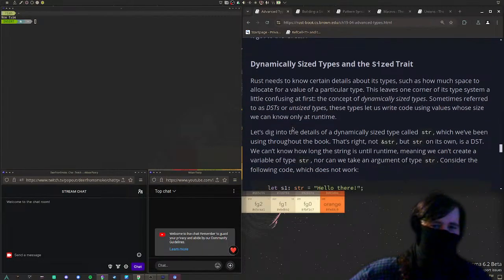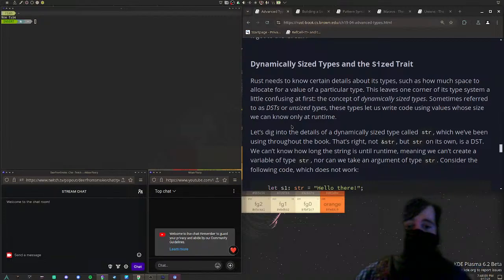Dynamically sized types and the Sized trait. Rust needs to know certain details about its types, such as how much space to allocate for a value in a particular type. This leaves one corner of the type system a little confusing at first: the concept of dynamically sized types, sometimes referred to as DSTs, or unsized types. These types let us write code using values whose size we can know only at runtime.